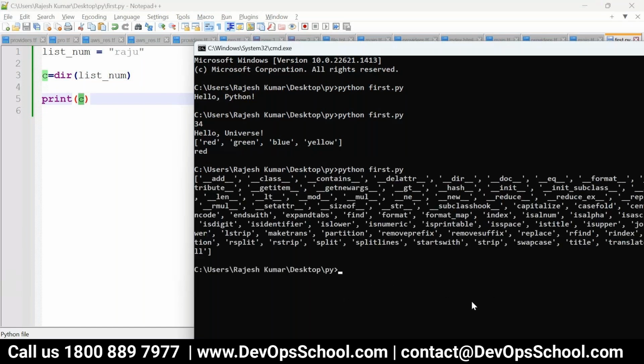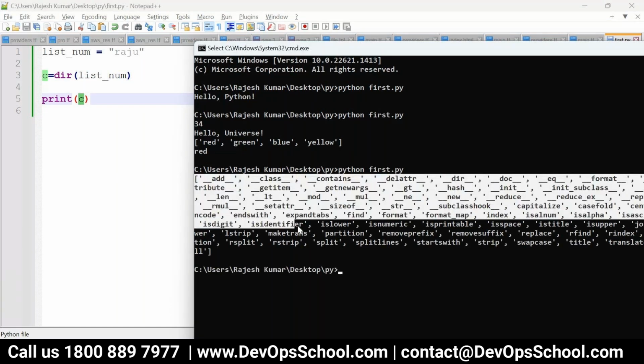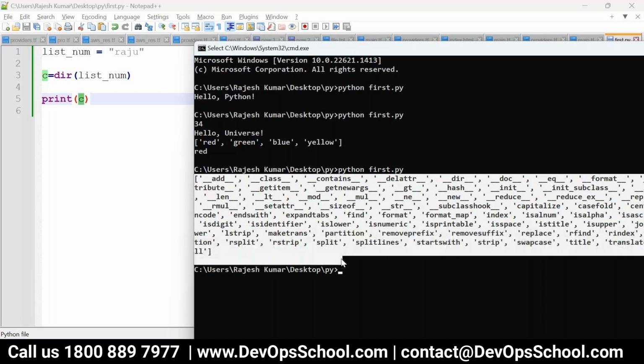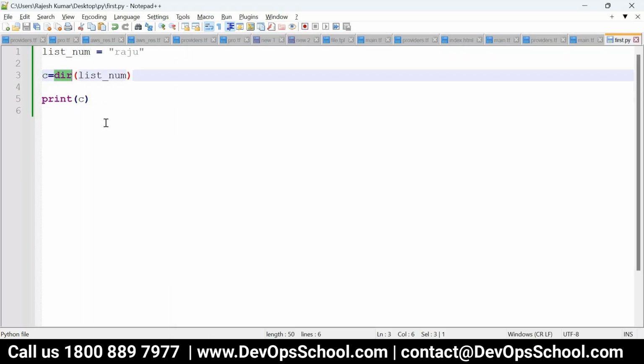See that here, these are the functions available in the string. Are you understanding, all of you? Dir will show all the functions related to the string. That's what you're saying, Rajesh. Dir is a built-in function, and the work of the built-in function is to show you all the functions available for that type. Here if I say list, I will get list.